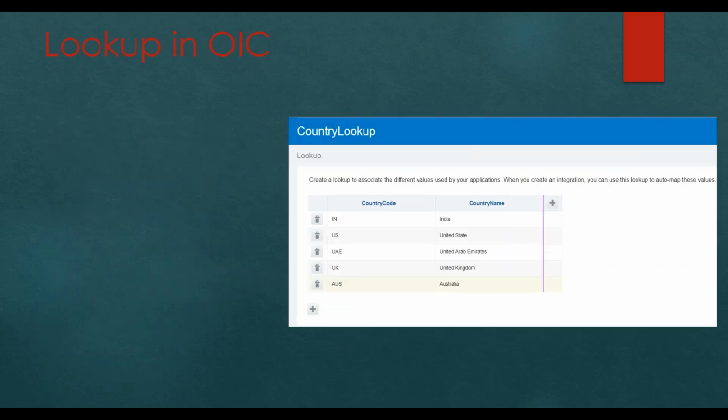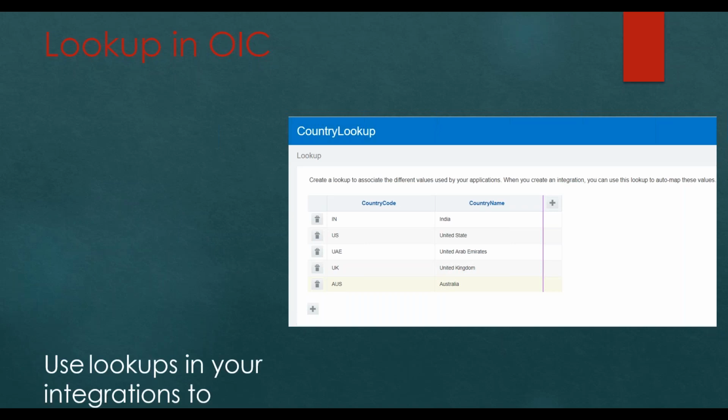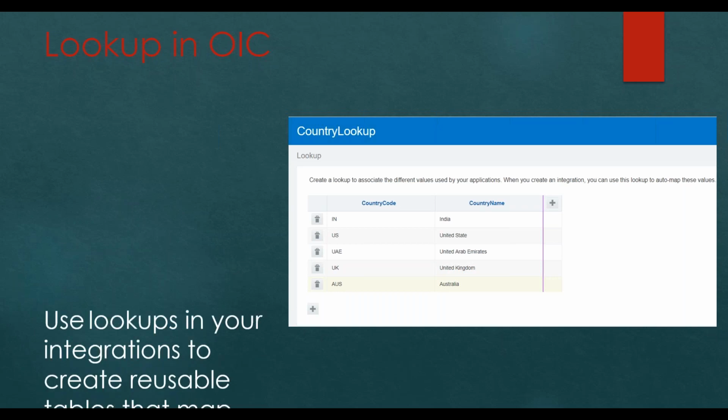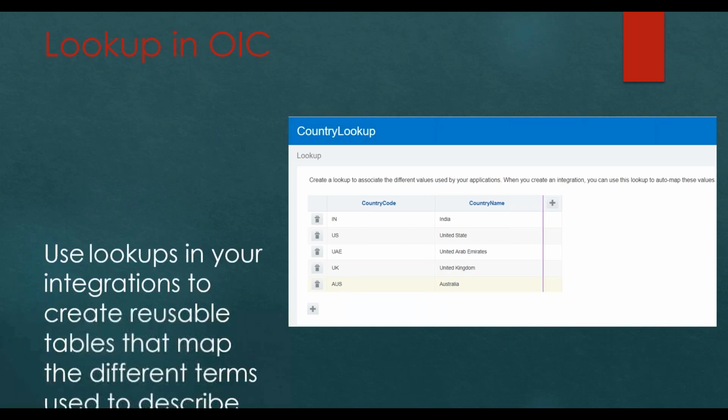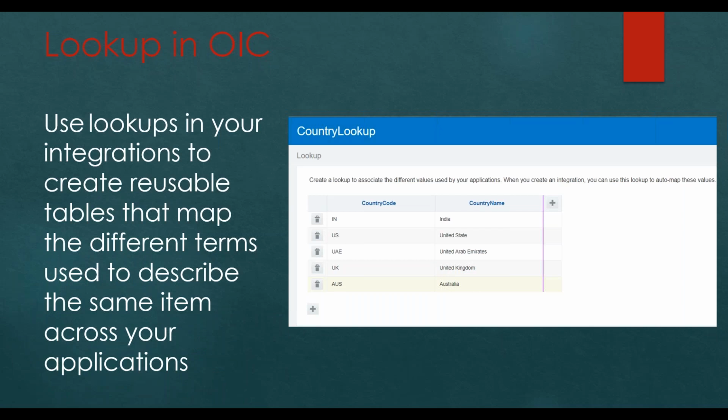Now in OIC, a lookup is just like the RTM in your SOA application, like the configuration tables in your databases. For example, you have 2 applications: the first application says, I maintain the country code, but the second application says, I maintain the country name. So for that, you will create a database table where you maintain all the country codes corresponding to the country names, and at runtime you will fetch the country name corresponding to the country code and send it to the target application.